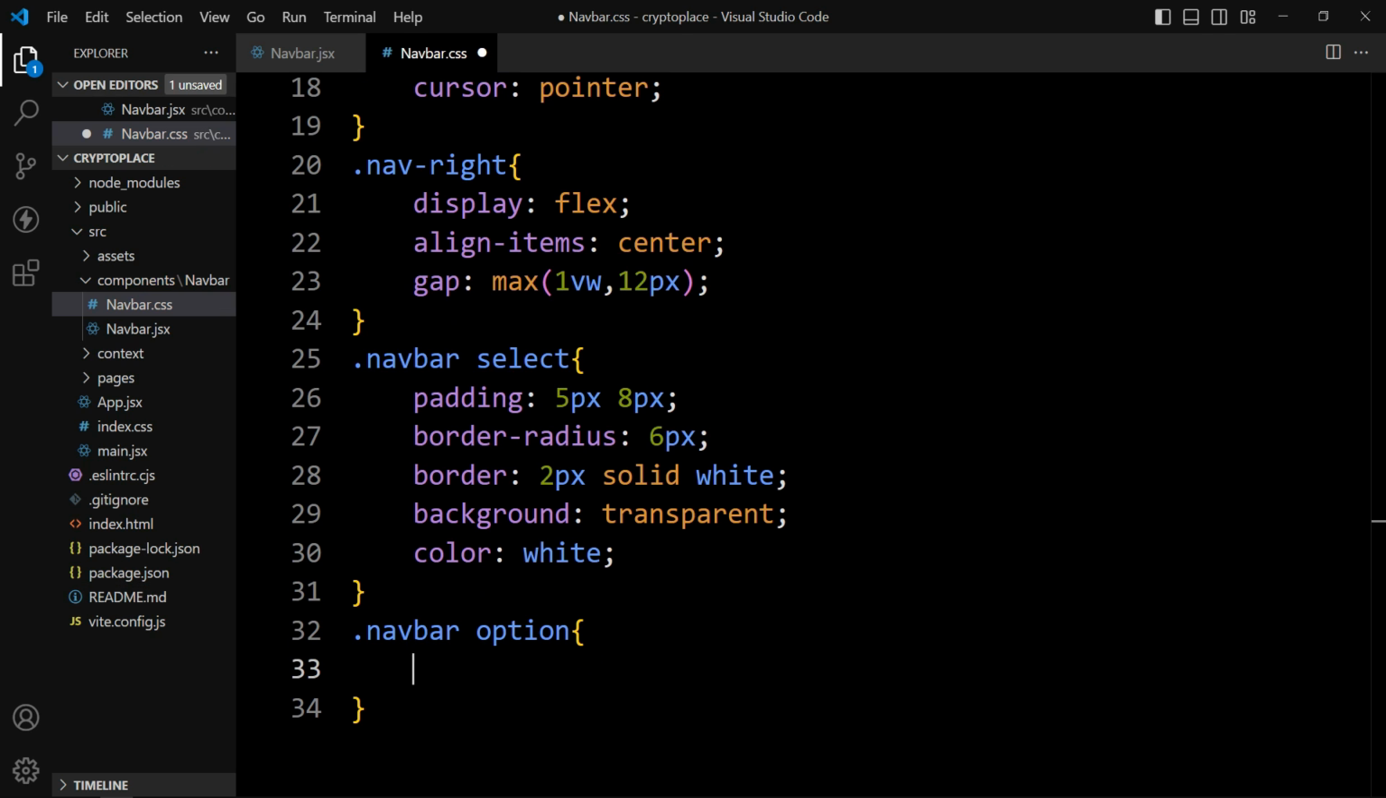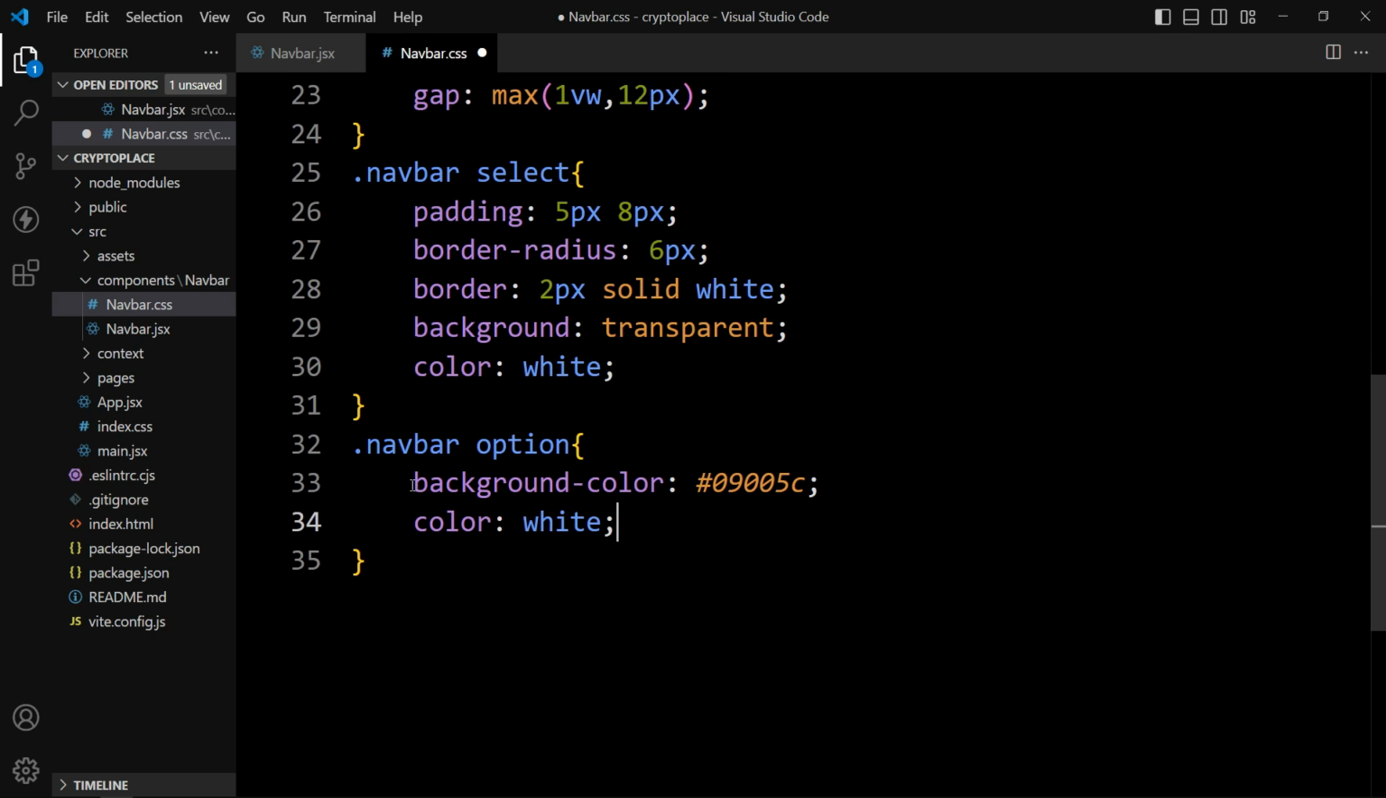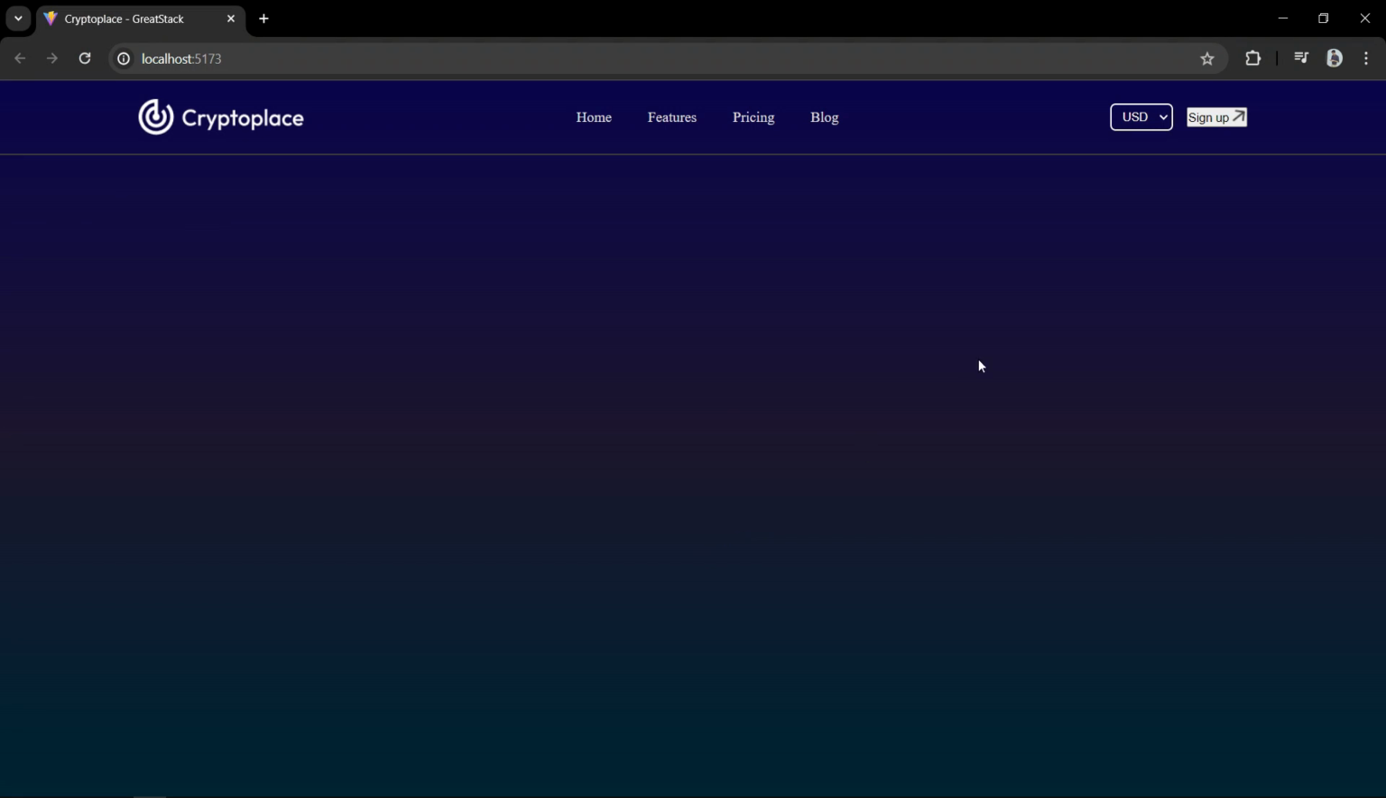For this option we will update the background color and color. So the background color will be this one and the color will be white. And after that you can see this drop down select box is looking good, right? Next we will provide the CSS properties for this sign up button.